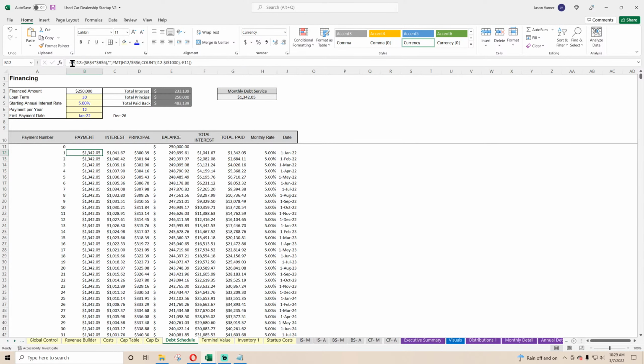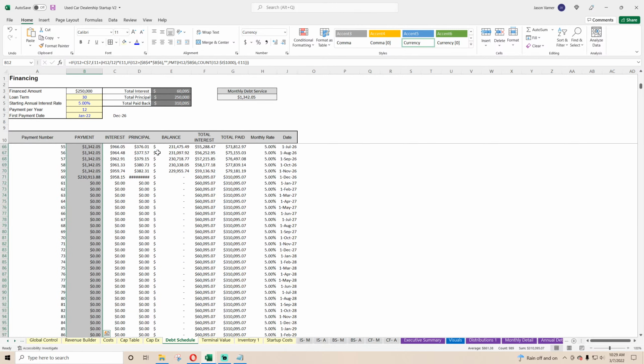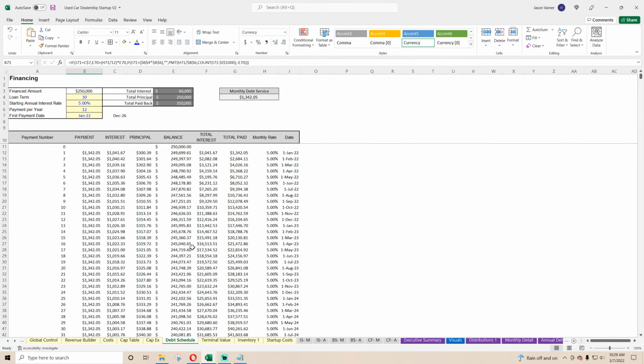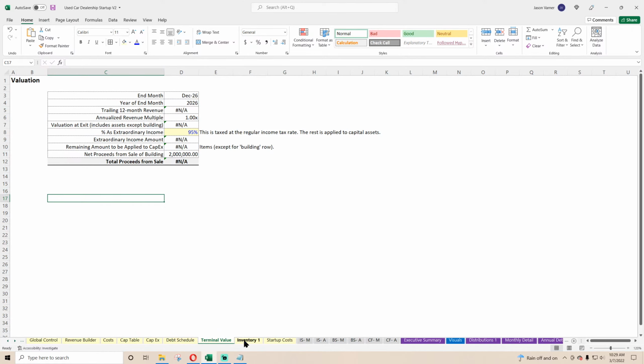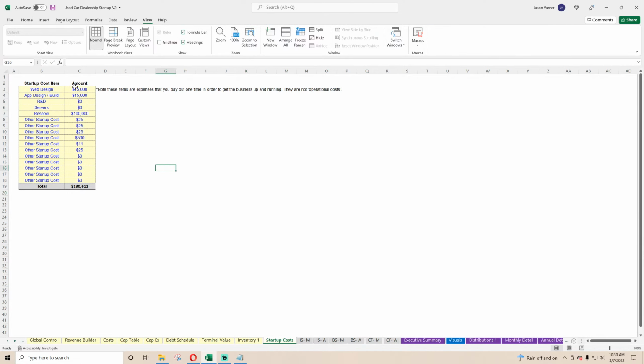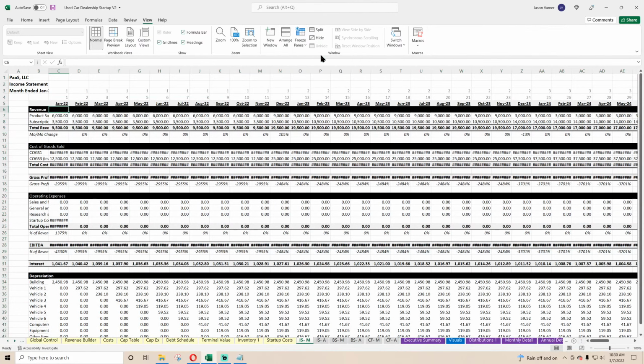Okay. This is just checking if it matches the date. If so, pay off, otherwise don't. Perfect. Okay. That's good. Terminal value, we'll have to do a bunch of stuff there. Inventory, we'll have to do a whole bunch of stuff. Startup costs, we can update the formatting. We'll do formatting here.